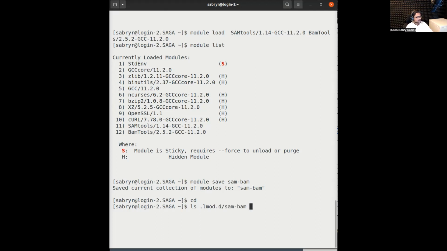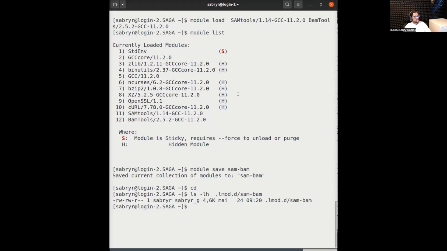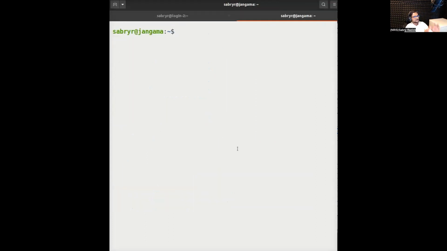Yeah, and lmod creates a file like this, and it saves this information. So let's say I log in again in another terminal. I'm pretending that I'm logging in at another point, maybe tomorrow. I'm going to ssh saga.sigma2.no with my username.